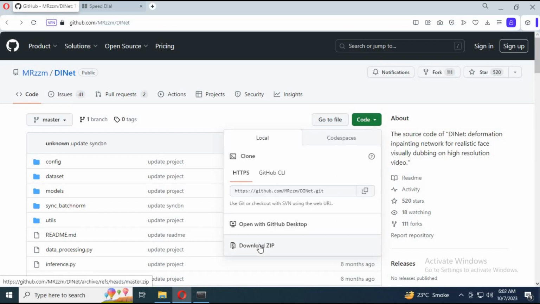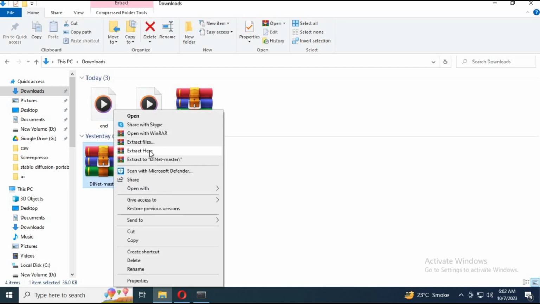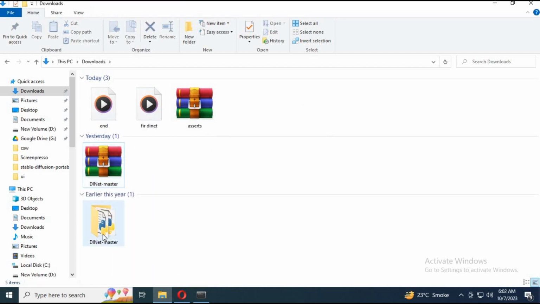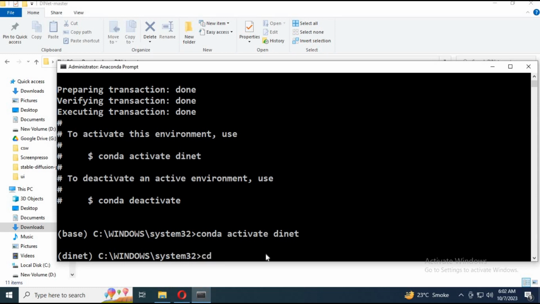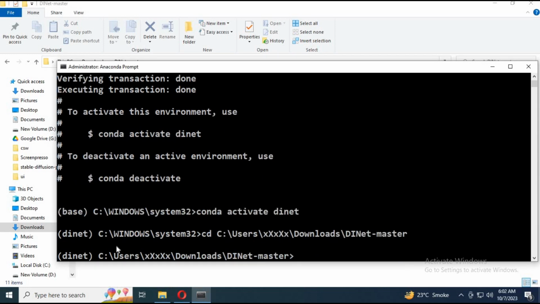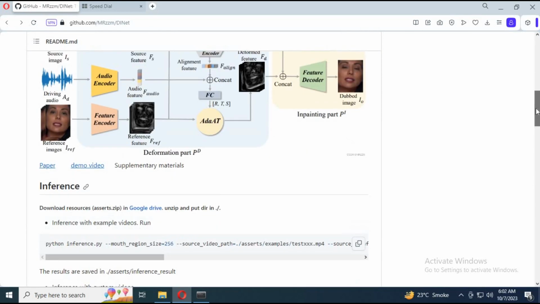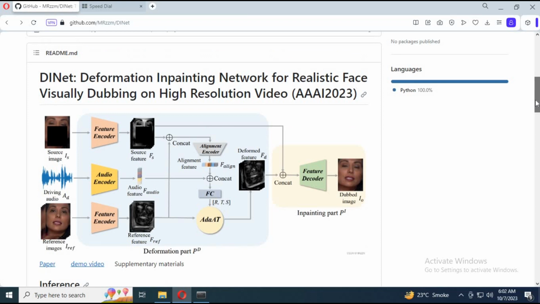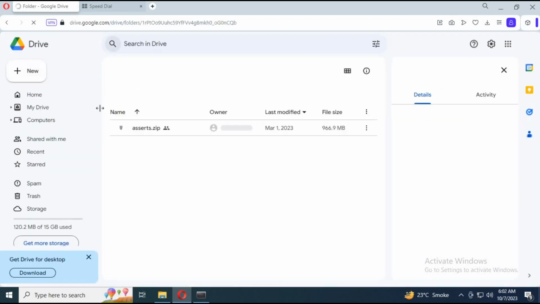Download the main zip file from the main page and extract it where you want to install it. From your Anaconda, go to the main folder with the cd command. Download the assets zip file from the Google Drive link. Extract it in the main Dinet folder.